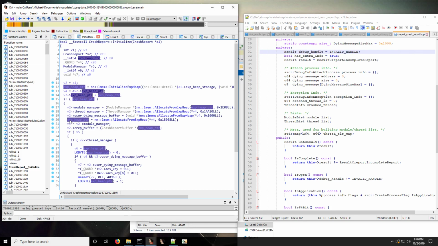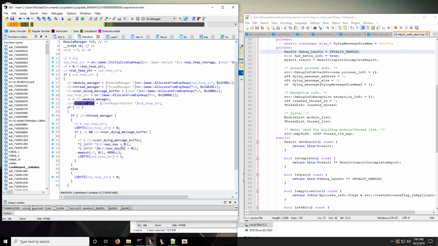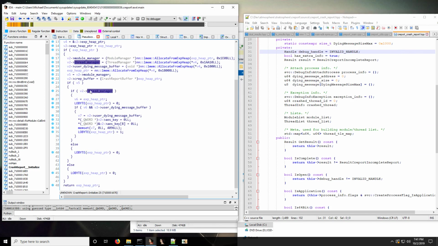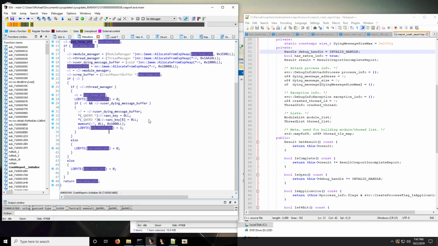And then it does this weird thing where it reuses this variable. I'm sure it doesn't reuse this in source. This is just a compiler optimization. It allocates the crash report buffer object, which is 0x18,000 of data, which gets encrypted, and 8 bytes for the size. Cool. And then if there's a thread manager, this just clears the AES key and sets the dying message to 0, so that stuff is all initialized.